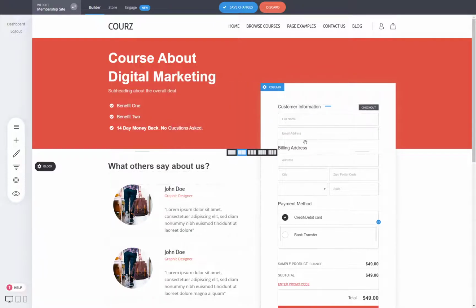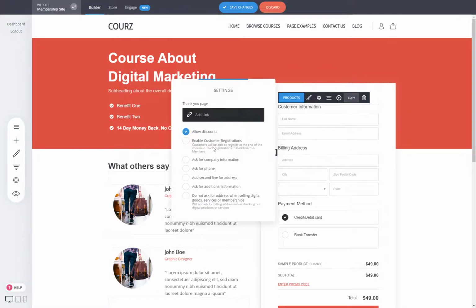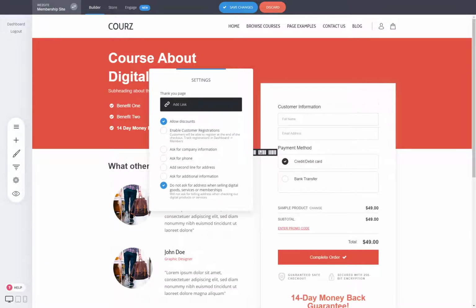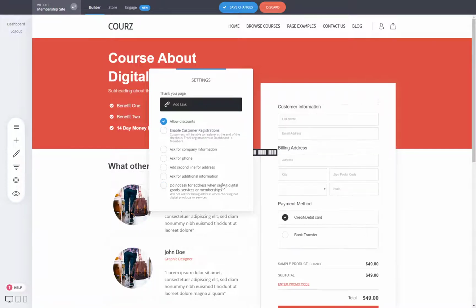So when you click on the checkout widget into settings, you have this option: do not ask for address when selling digital goods, services, or membership. That will just remove the billing section altogether. If you don't need it, you can just have a name, email, and the credit card information, and they can purchase right away without having to enter all this unnecessary information.